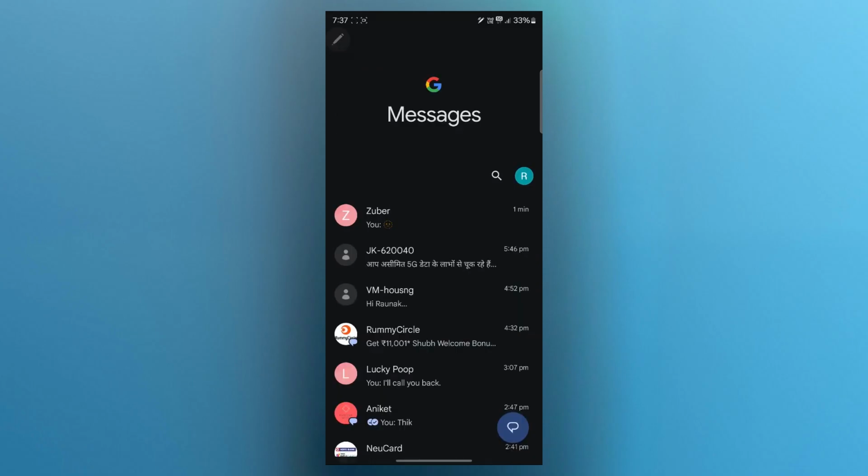So that's it for our guide on Google Messages. With its smart features and easy to use interface, staying connected has never been easier.